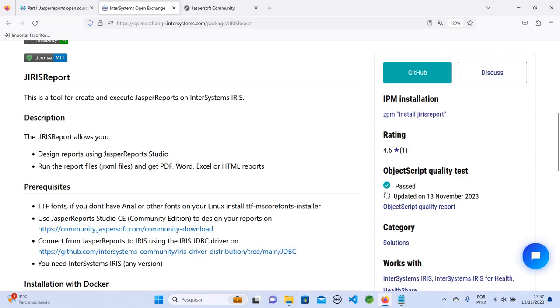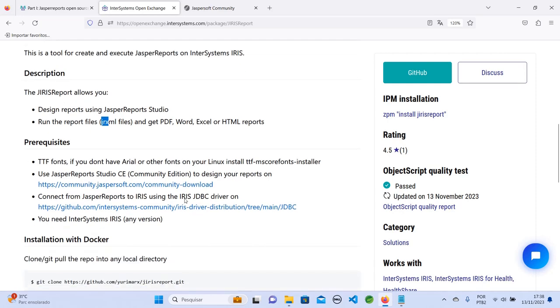But to create a new report, you need to use JasperStudio. That is the IDE and the designer application for creating reports. So when you design a new report, you generate a JRXML file, and with this file you run it inside InterSystems IRIS and get reports in PDF or other formats.